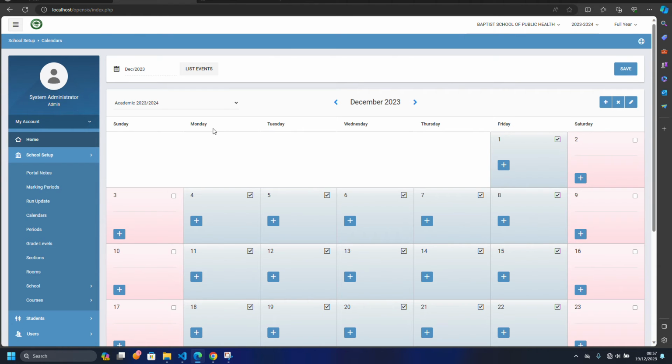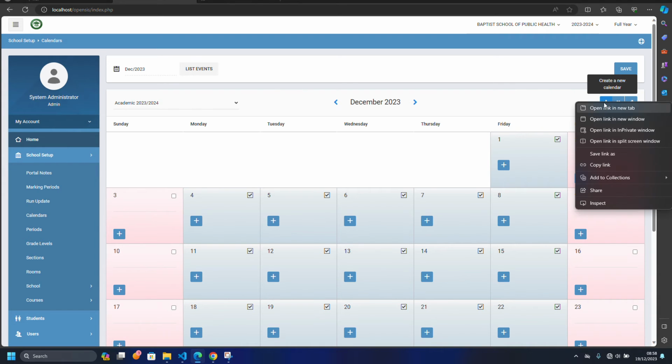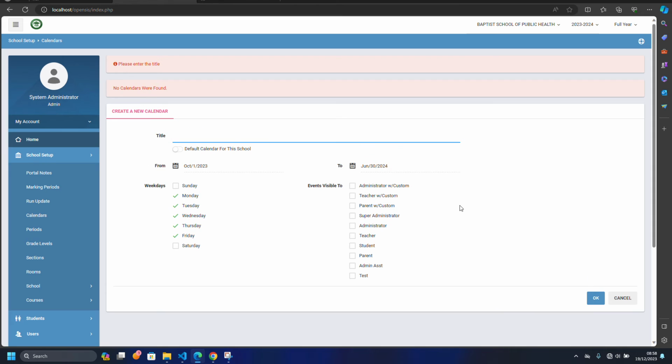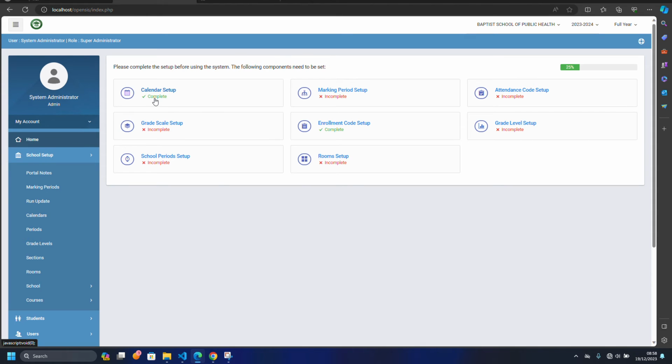So for the calendar setup, here you just simply define a calendar for your school year. Let me show you the screen. So you give the calendar a name, you state if it's a default school year calendar, and you give the beginning and end date of the school year. And then you choose what days of the week classes are going to go on, and you also choose which of these users will be able to see this calendar. Once you are done with that, you'll see a complete under the calendar setup.